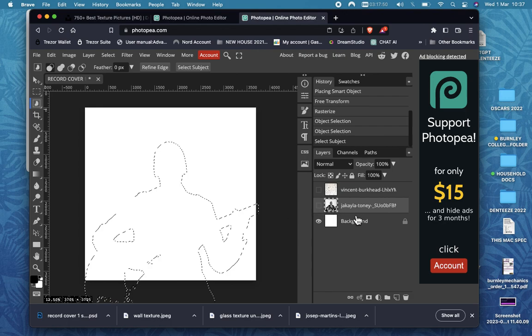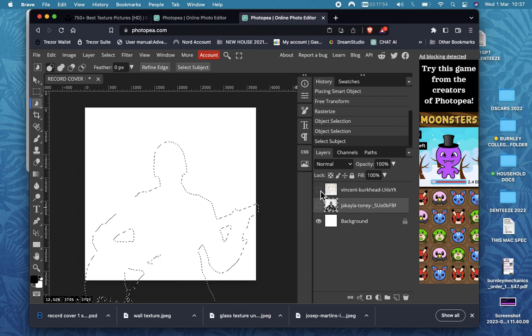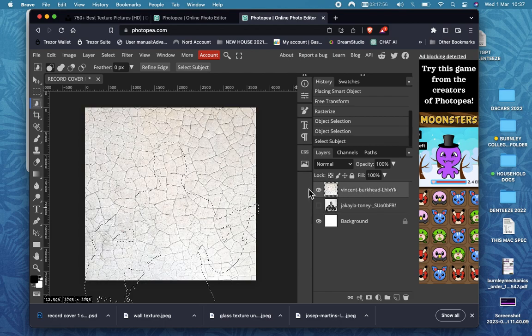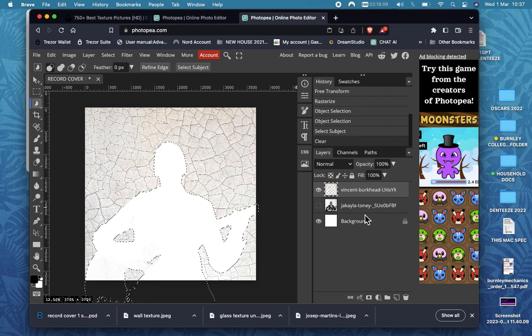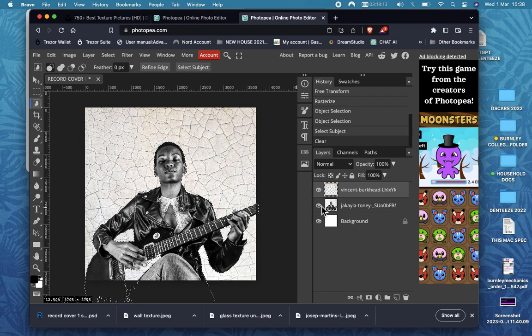Okay, at this point we've got the subject selected, and we need to be working on the texture layer. So having the subject selected, select the texture layer and then press Command and X. Okay, and it should cut out exactly the shape of the object. Okay, then you can press Command and D to deselect.